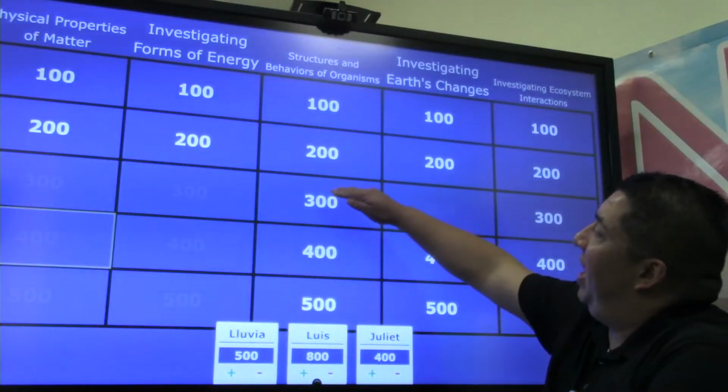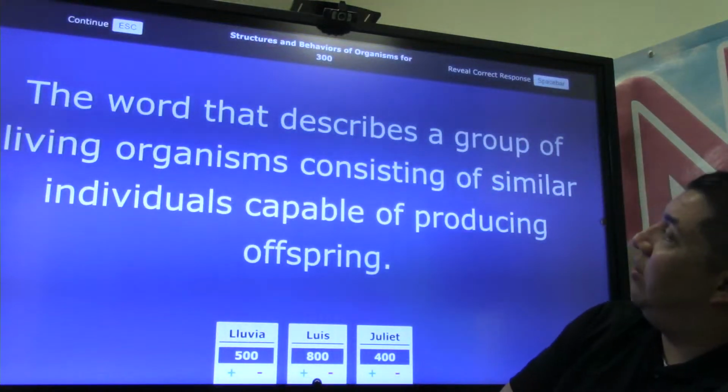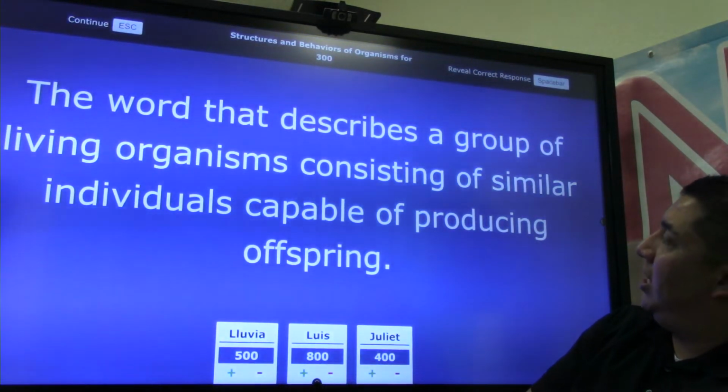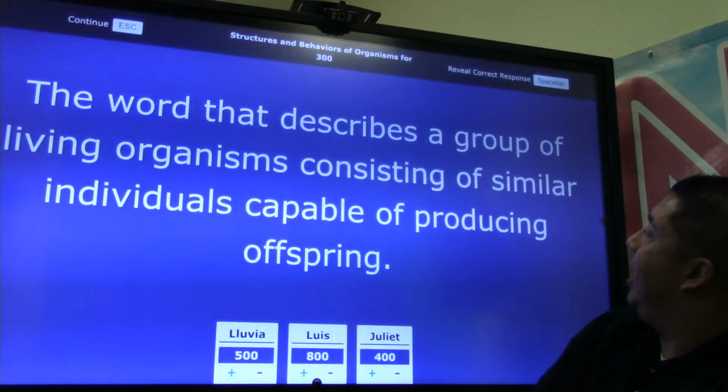Structures and behaviors of organisms 300. All right, right in the middle. Our question is the word that describes a group of living organisms consisting of similar individuals capable of producing offspring. I think that was Luis, right? Luis? What is it called again? You tell me, I don't know. It's a group of living organisms, I know that. Okay, but 5 seconds. Organisms? I don't know. Incorrect.